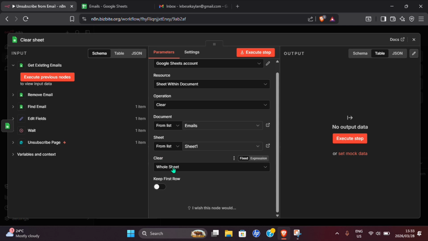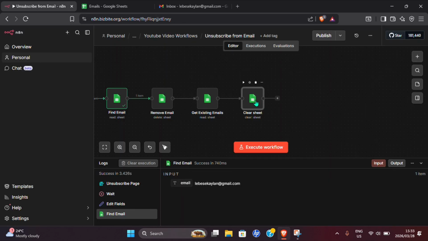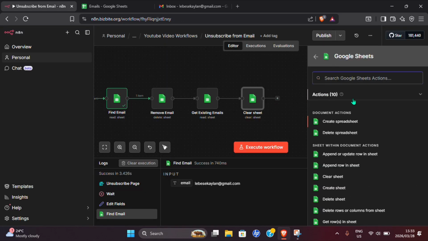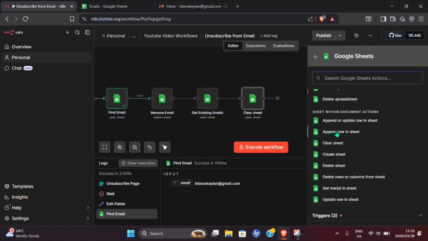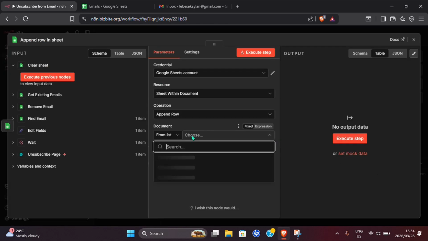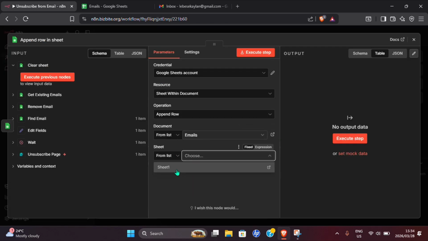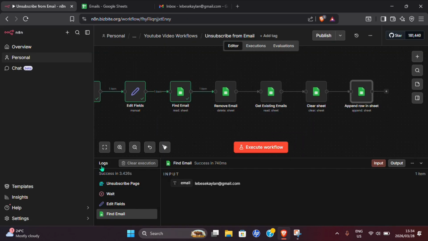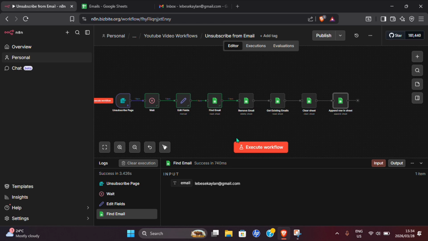Now here where it says clear, leave that on whole sheet, but toggle on the keep first row, because that's the headings that you use to identify the name and the emails of the email subscribers. So right here we clear the sheet, and now you want to go ahead and tap in Google Sheet again. But this time you want to click the append row and sheet. Go ahead, select emails once again. You want to go ahead and select sheet right there. So sheet 1. So right here, all we're really going to do, first of all, we need data to work with. So for that, you can go ahead and just use the data that you have pinned right there.